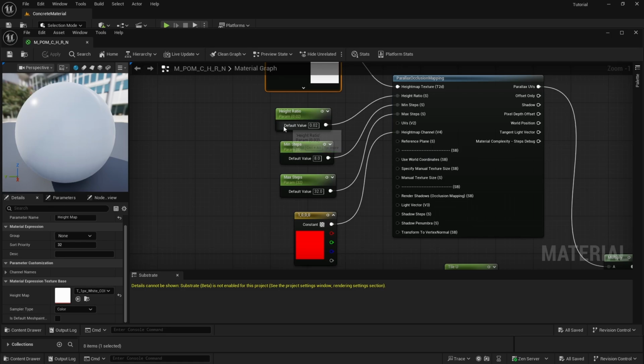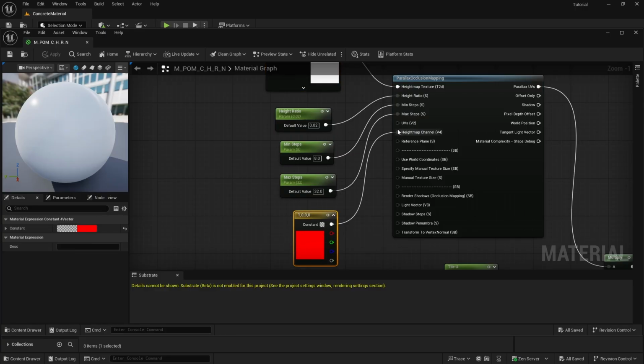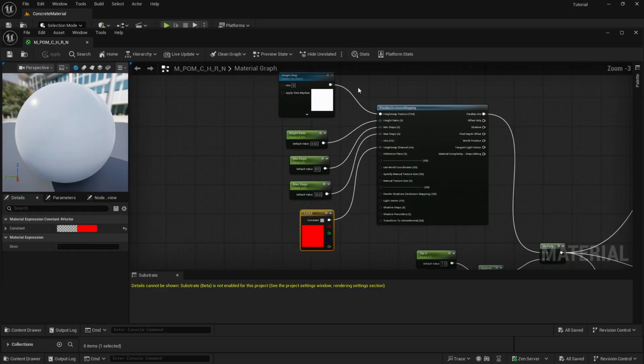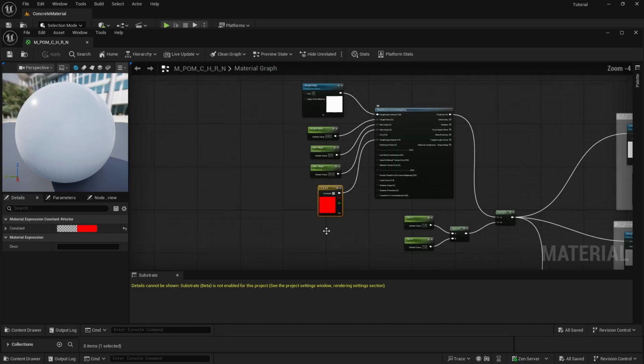And each of these will set. Height ratio is 0.02, min steps is 8, max steps is 32, and we'll plug that in into those, and we'll make a vector 4 here, and that just tells it where we have our height map, what channel it's in. We're just going to use the red channel right now because we don't have a texture packed. So that's 1, 0, 0, 0, and we'll run that into height map channel here.